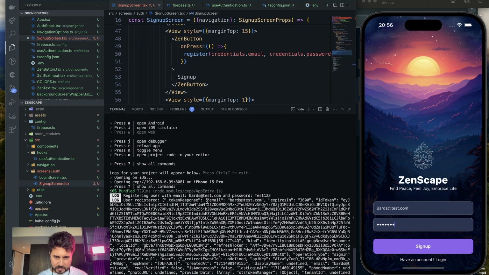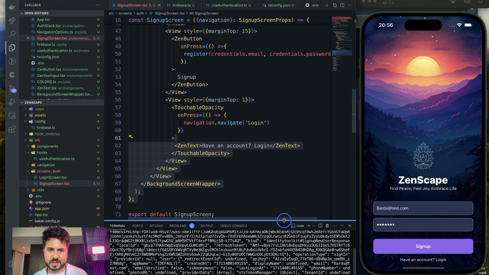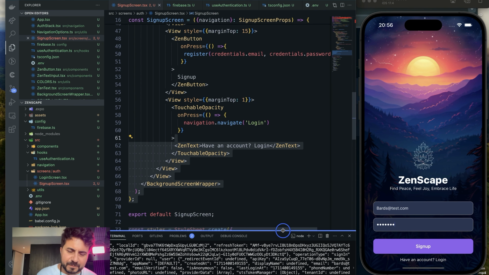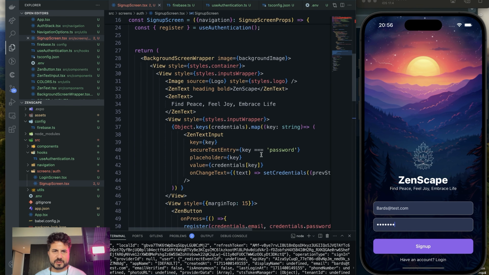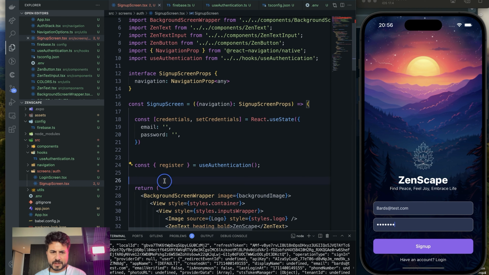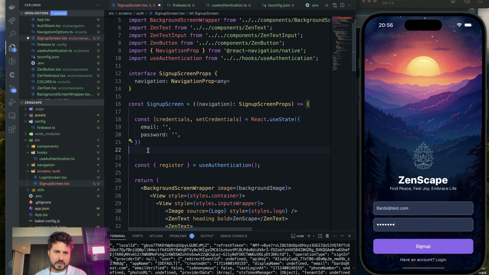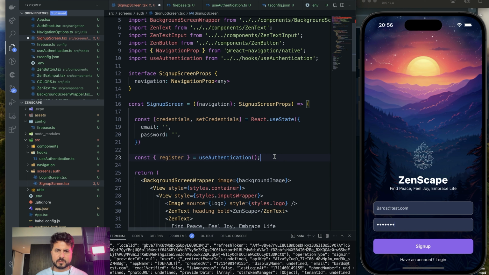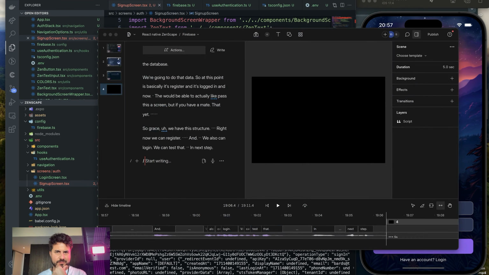So at this point it's registered and logged in, and now we would be able to actually pass this screen, but we haven't made that yet. So great, we have this structure. Right now we can register and we can also log in. We can test that in the next step.